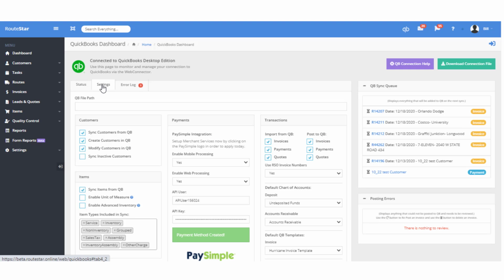Under Settings, you can control how we integrate with QuickBooks. Do you want to sync QuickBooks customers, create customers in QuickBooks, and so on and so forth. We also can control what transactions sync between QuickBooks and RouteStar. You can set your default chart of accounts settings. So maybe you want deposits to go to undeposited funds, and you might have multiple AR accounts, and you can select which one it goes to, as well as what template to use when you post invoices over.